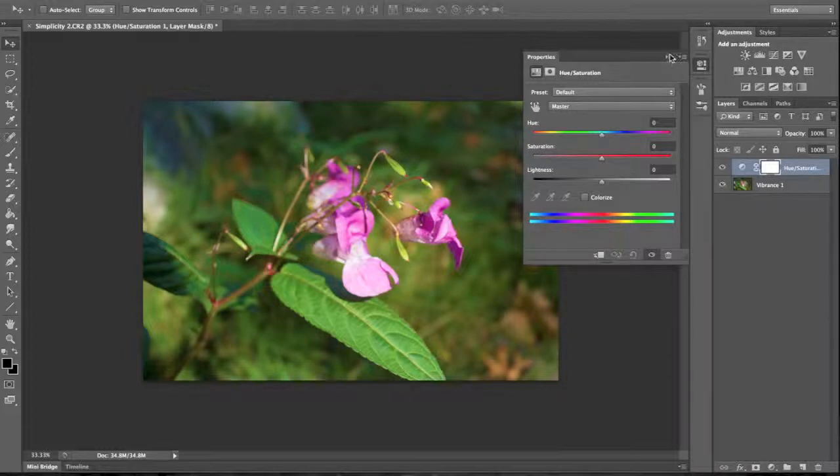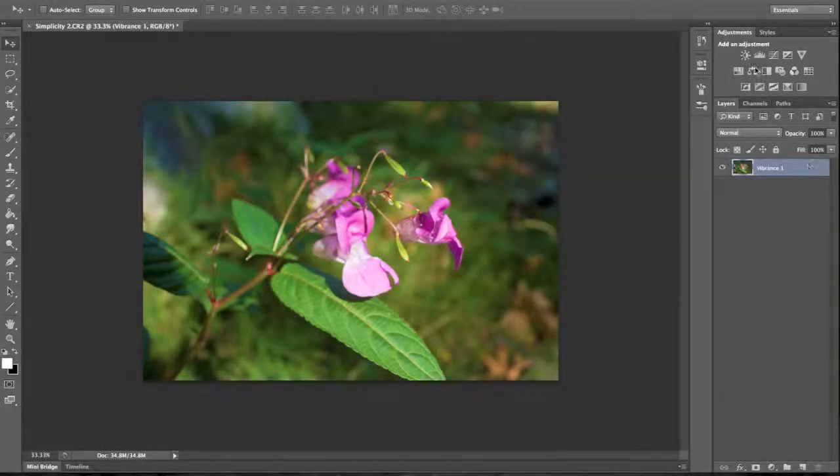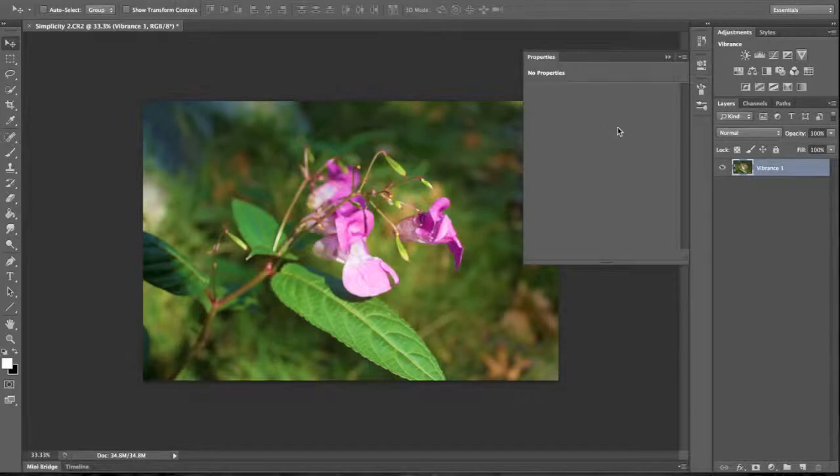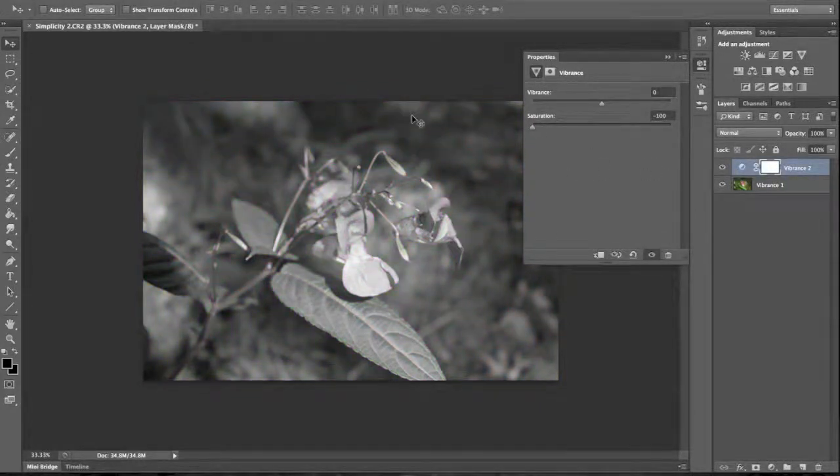So I'm going to go back over to hue and saturation. No, why do I keep going to hue and saturation? Vibrance. Blech. I'm going to bring the saturation down to 0 and make it a grayscale.